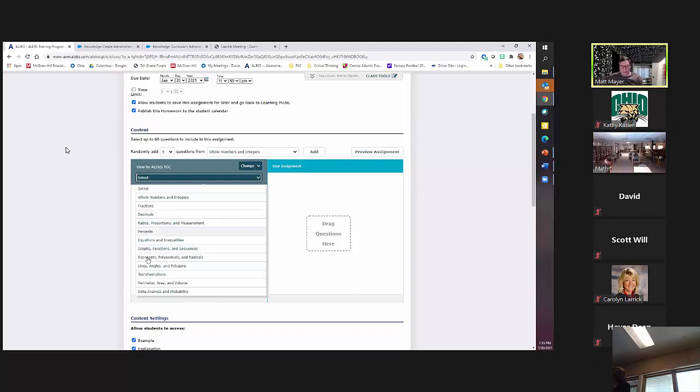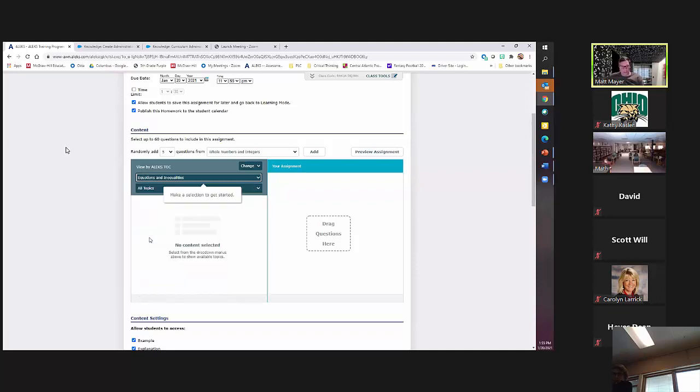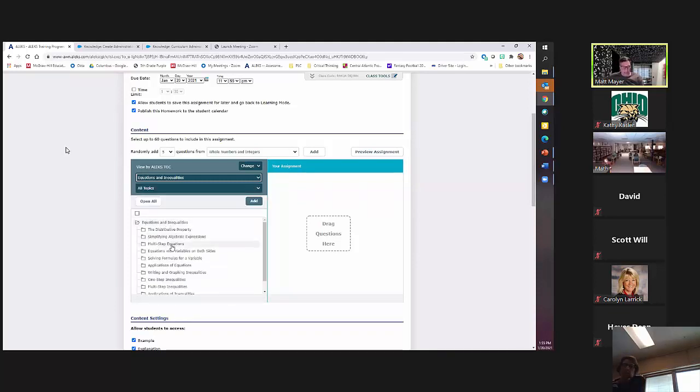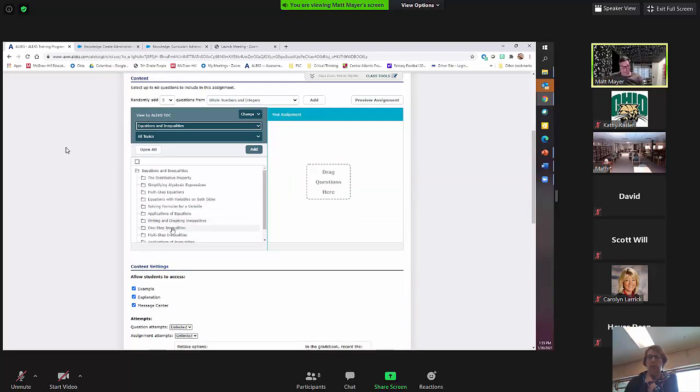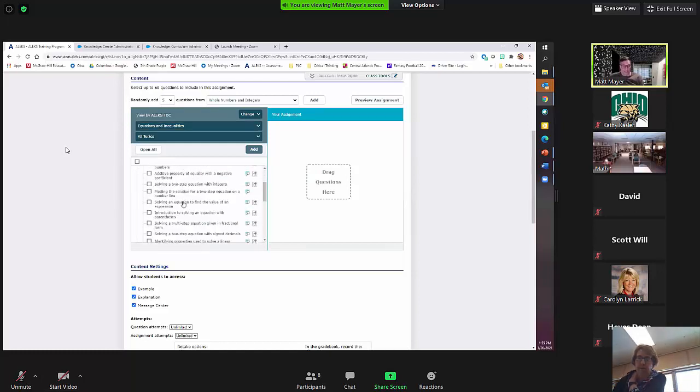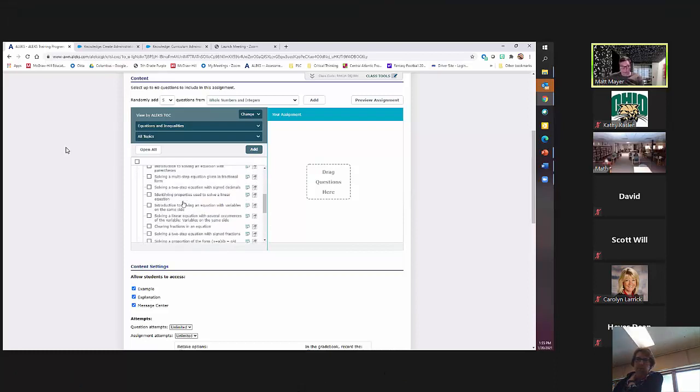So whatever the domain is going to be, let's say equations and inequalities, now I would have those little subheadings, and I would select that. So there's maybe a total of 8, multi-step equations. Here's all the topics in multi-step equations.